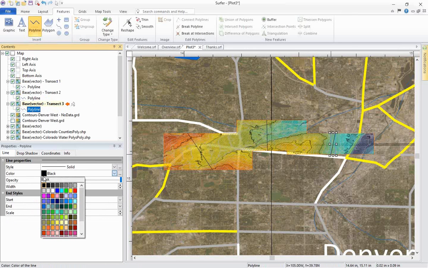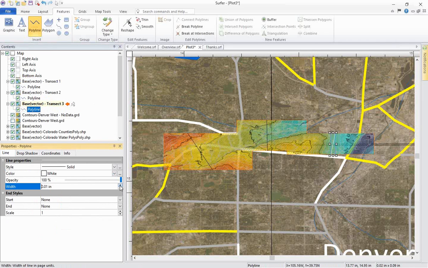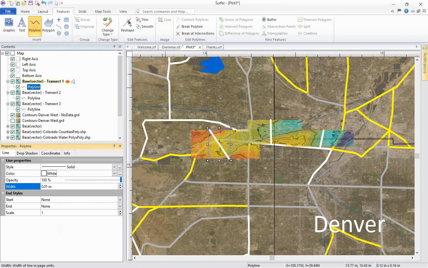I'm going to make these a little easier to see here. I'm going to make these white, and then increase the width just a little bit. Like so. And I can now use these as transects to create profiles with. All right, and now that I'm done drawing the polylines, I'm going to click the escape key on my keyboard, or even go up here to the quick access toolbar to get my mouse pointer back.